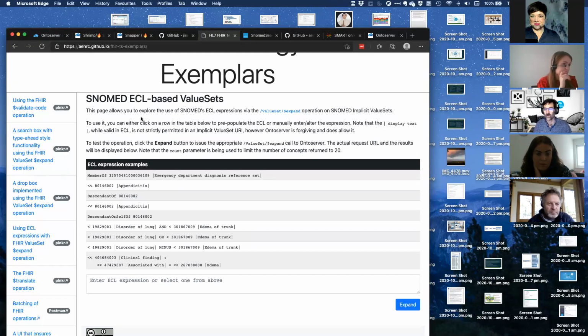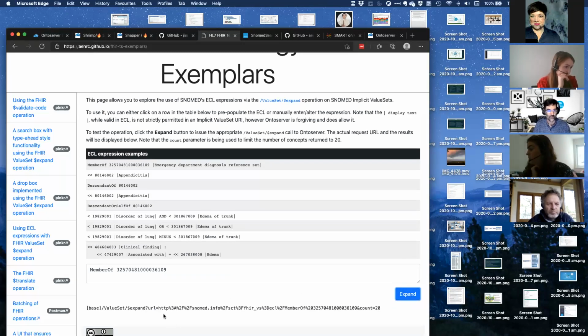Charles is going to be showing some fancy ECL, but here we have a very, very simplified example of expansion with ECL. So I have here just a list of ECL expressions. This first one here is just talking about getting the members of this reference set. This is the actual syntax of the ECL expression. And when I click this button, it will do an expand call like this.